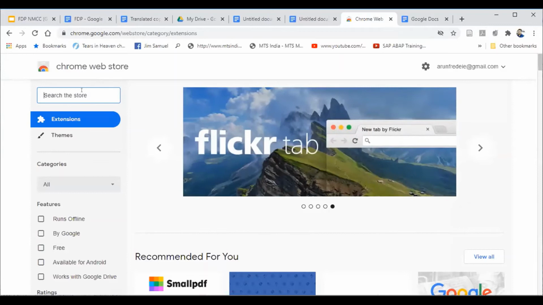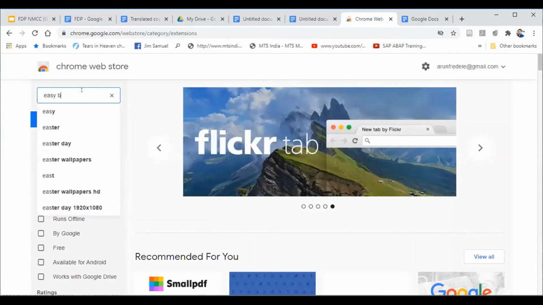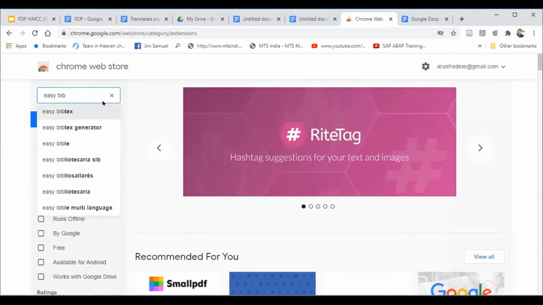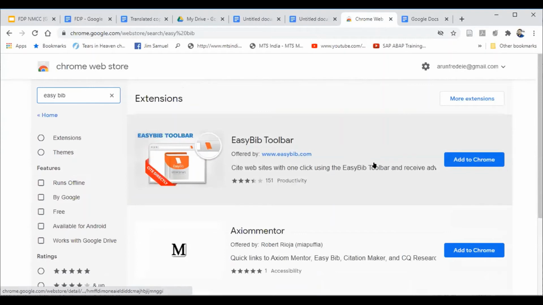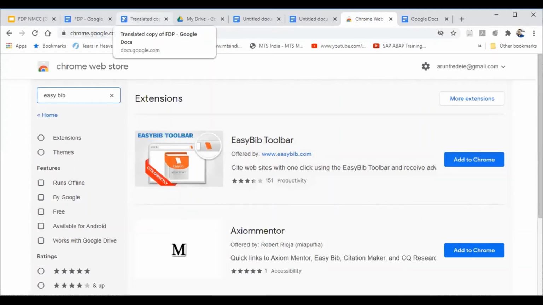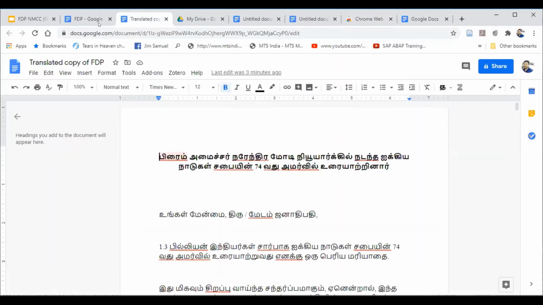My first one is EasyBib. This is the add-on which I will be taking up first. This is for creating a bibliography. You just search here, and then you click add to Chrome. It will be added to your Chrome, and it will be added to your Word document.